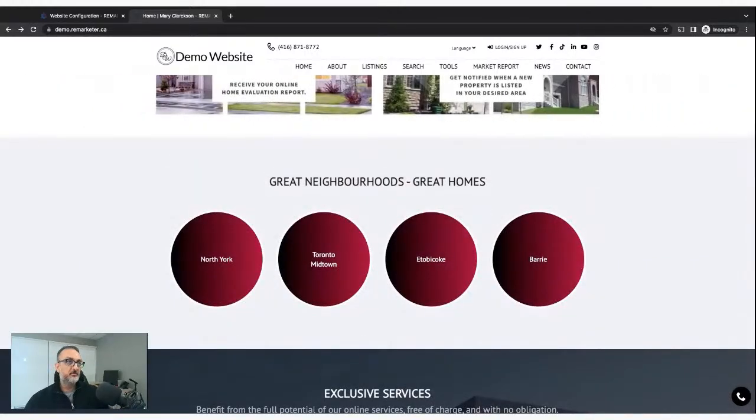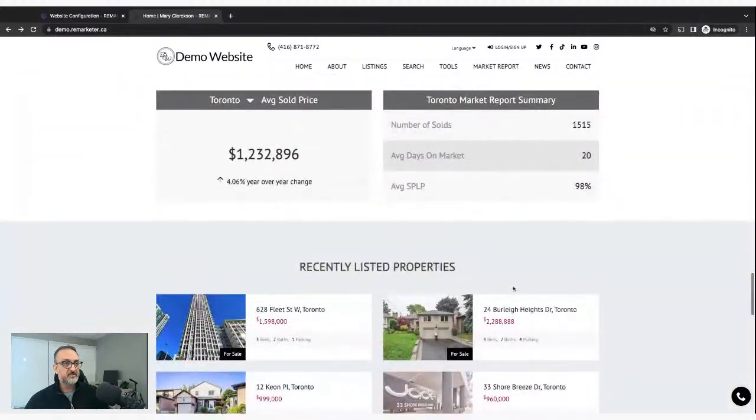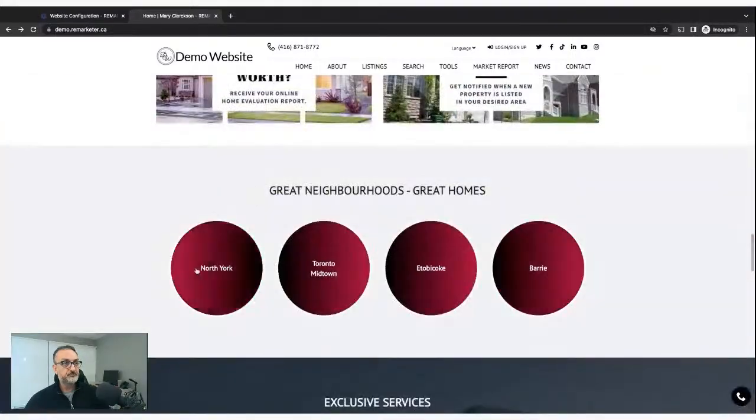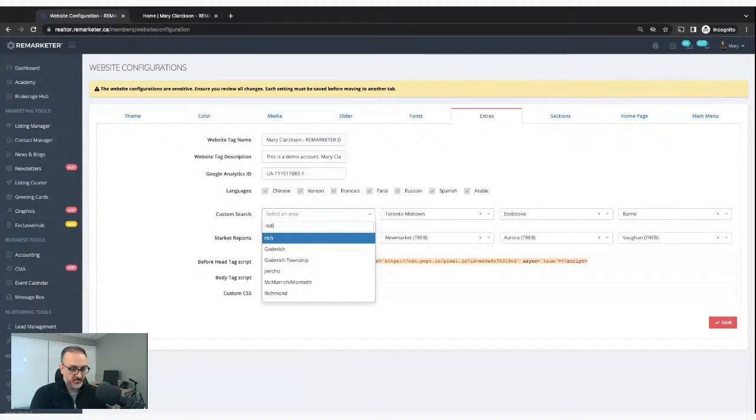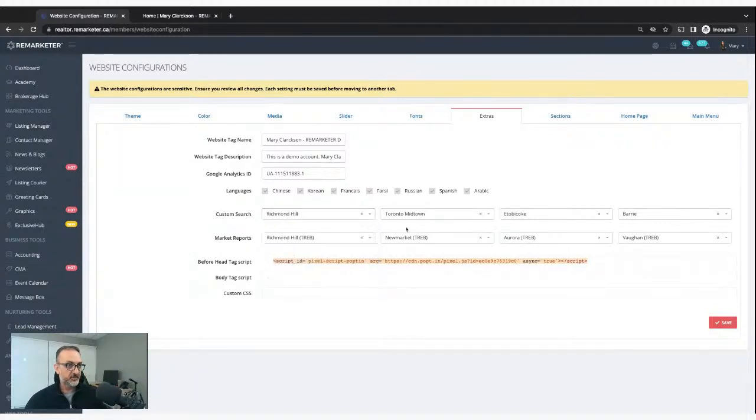So what we're going to be able to do is to select these areas as well. And how we do that is the same. So we go to website configurations, extras, and we have the custom search section right here. You can just easily go ahead and select. So let's go ahead and change that to the same selection here. So I want Richmond Hill, and then I want Newmarket, and then I want Aurora, and then I want Vaughan. Save.